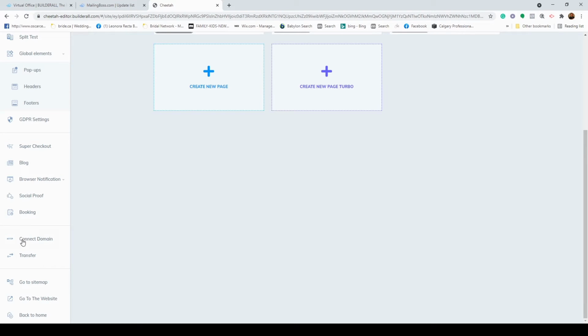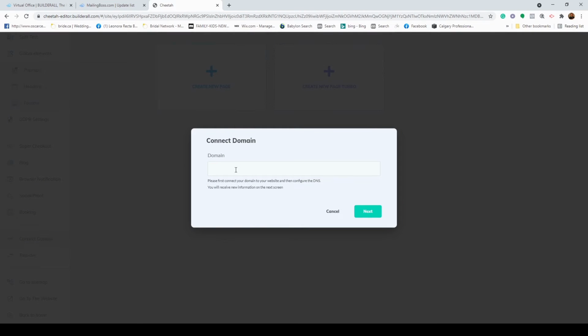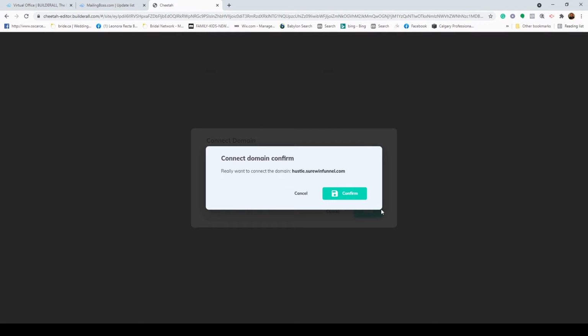Okay, so go to connect domain. Because I'm using the Surewin funnel, surewinfunnel.com is my domain name. So here, I'm just going to add hustle dot surewin. That's how you're going to create a subdomain when you are in Builderall. Okay, let's click this button next and let's see what happens.